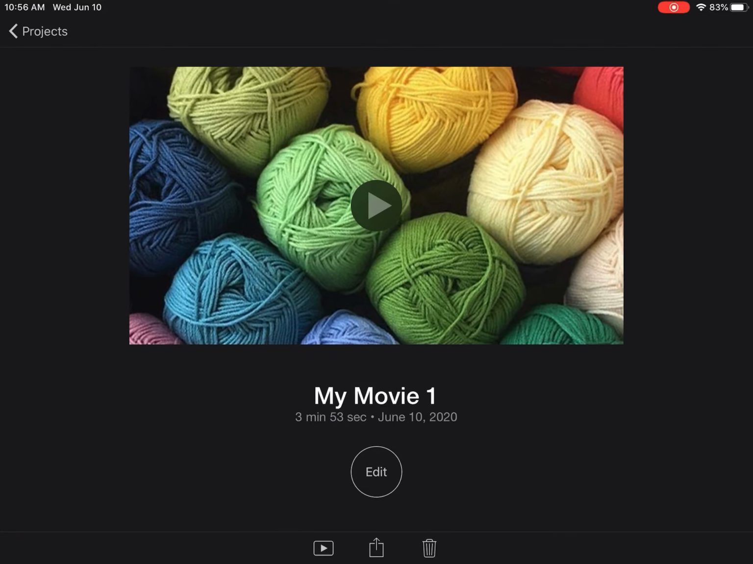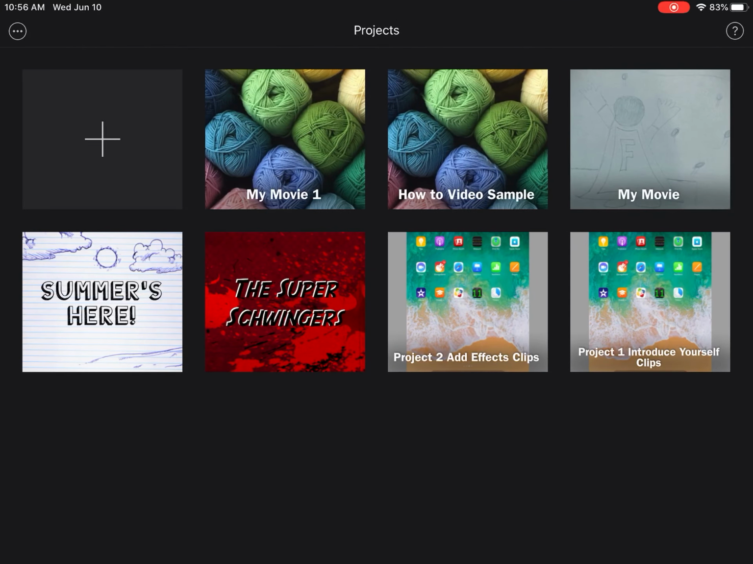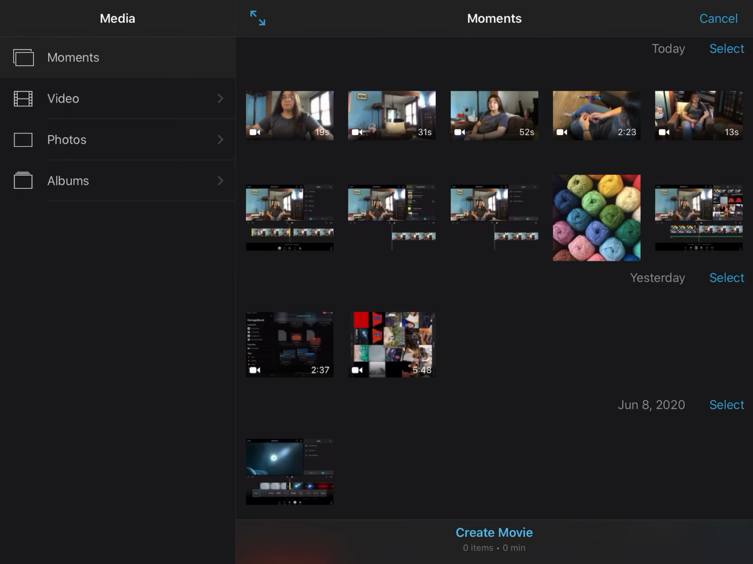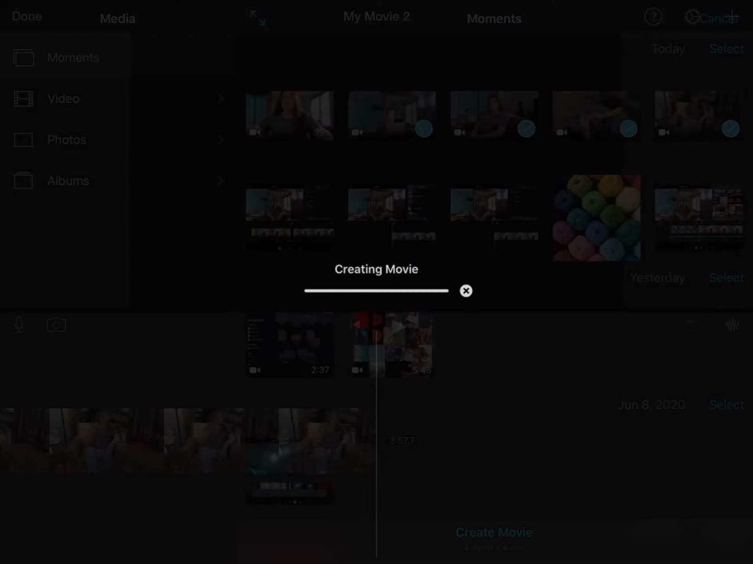I'm going to open iMovie and I'm going to start a brand new project. That will be the plus sign in the corner. We are going to movie today and not trailer. So click on movie. And this is where you are going to select your videos. Now this 19-second one, I didn't like it. I don't want it in my video. So those 4 were the 4 videos I wanted to use in my tutorial. I will click those to import them, and then at the bottom, create movie.